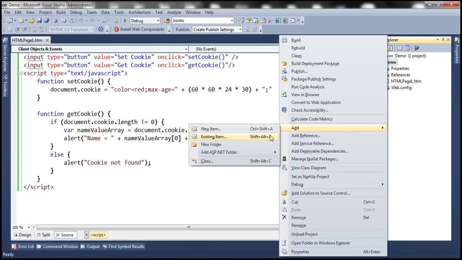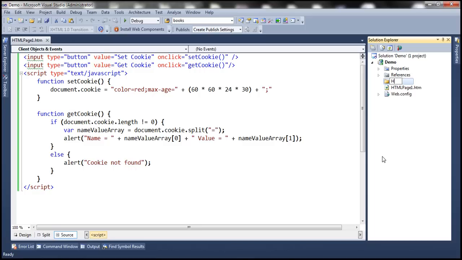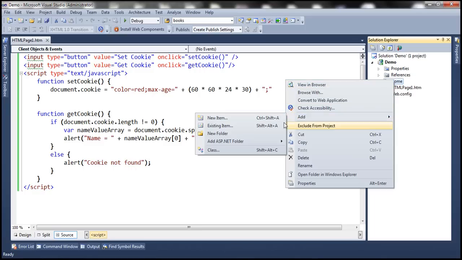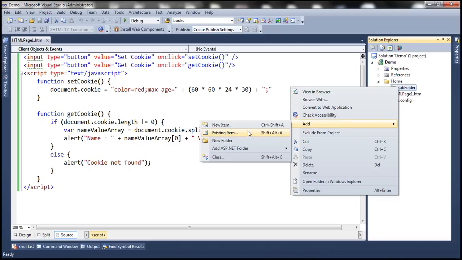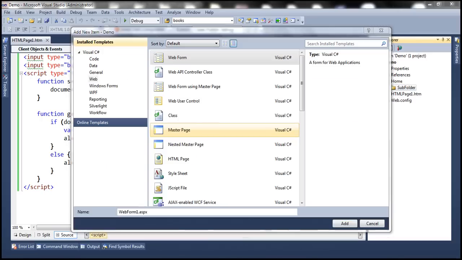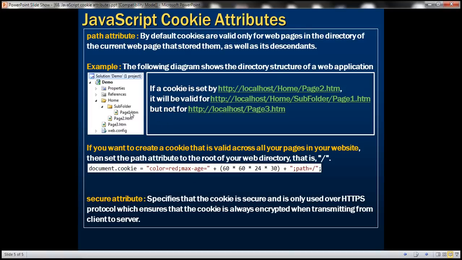So let's add a new folder and name it home, and inside that folder let's add another folder. Let's name this subfolder, and then within the home folder, within subfolder, let's add a new item. We want to add an HTML page, and within subfolder let's name it page1.html.